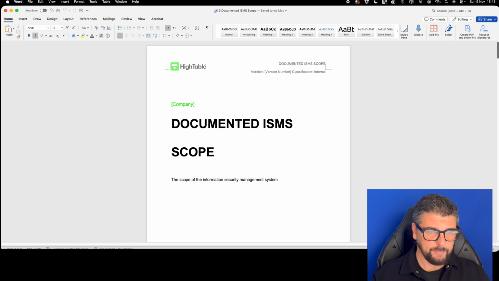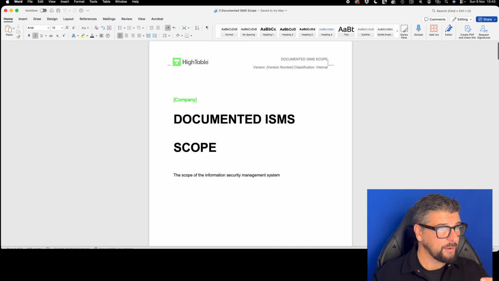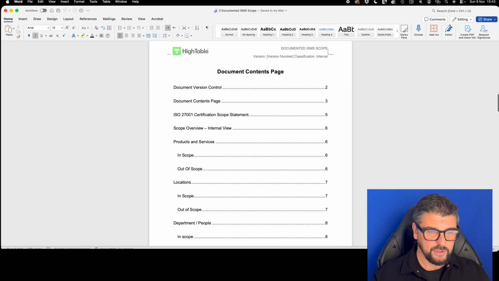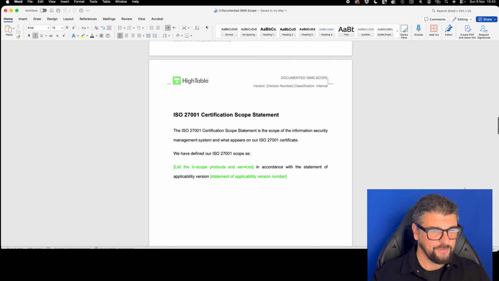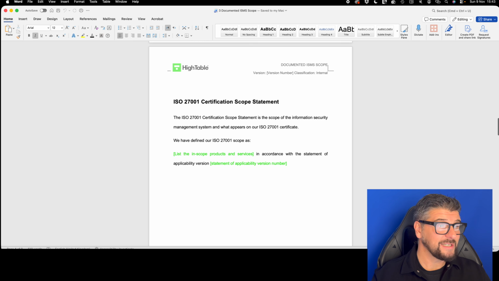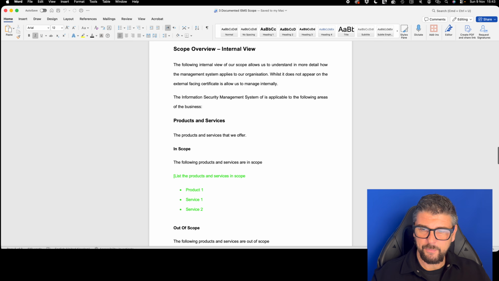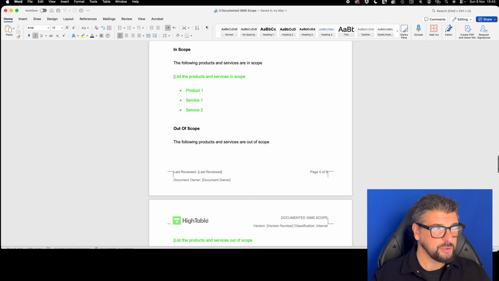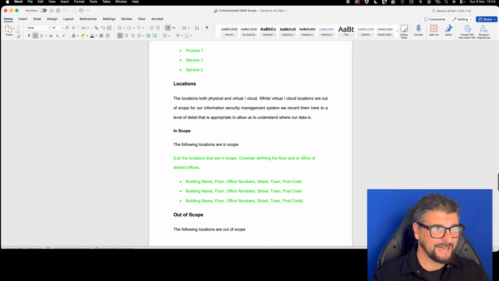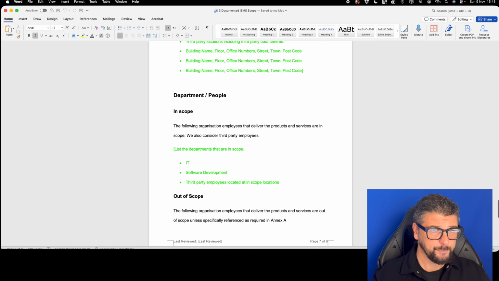So in terms of the documented scope, again, training, videos, guides on how to do it, but we talk about the implementation of our scope statement. Then we talk about what is in scope and exactly what is out of scope. So everybody is clear on what it is that we are going to be applying our management system to, and the auditor knows exactly what it is that they're going to be auditing.